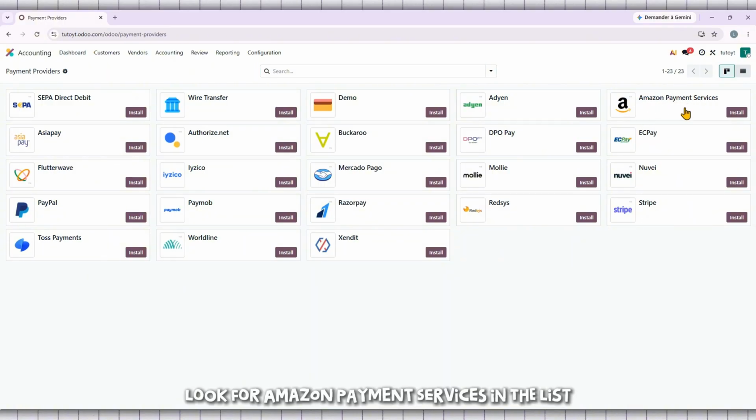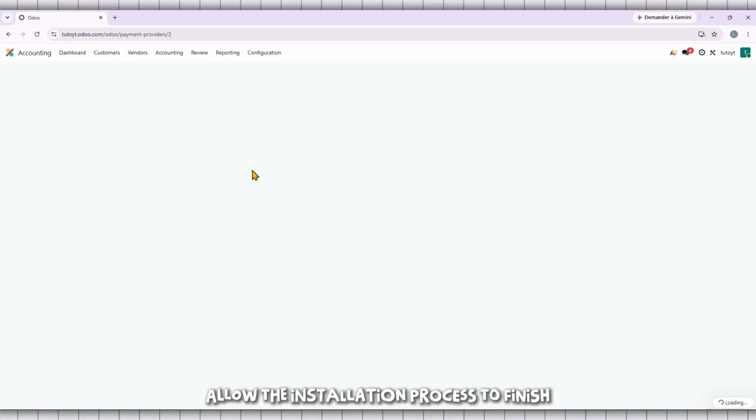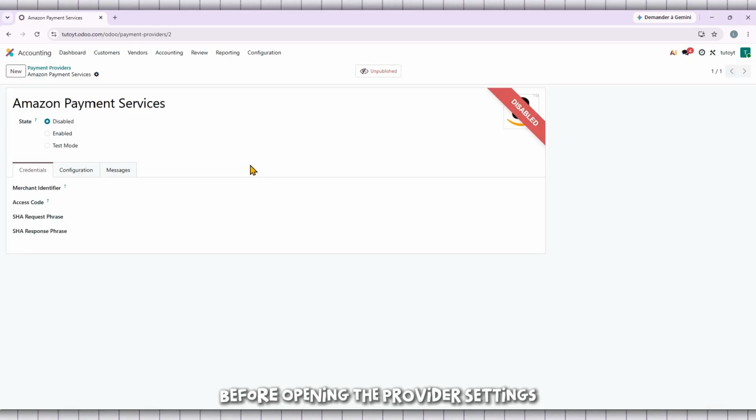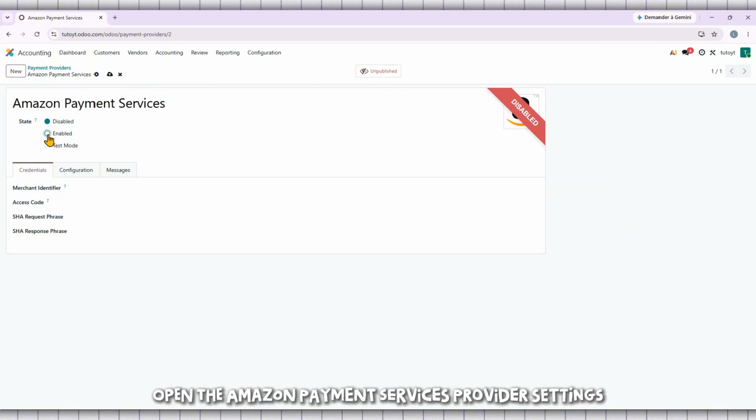Look for Amazon Payment Services in the list. If it hasn't been installed yet, click Install. Odoo will then add the integration, so you can begin setting it up. Allow the installation process to finish before opening the provider settings, and refresh the page if the provider does not appear immediately. After the installation is complete, open the Amazon Payment Services provider settings.